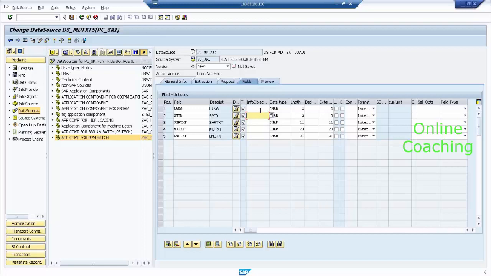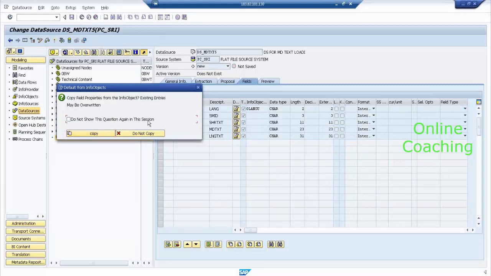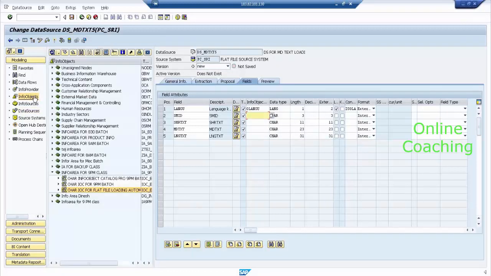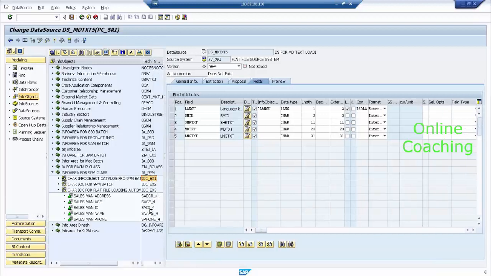So I don't want to create, I want to use predefined. What is the predefined object for language? It starts with 0, language, LANGU. Press enter, do not show, click on copy. Now I have a salesman ID. What is my salesman ID? If you don't remember, select info objects and expand your catalog a little bit. My info object SMID is SMID underscore 4. Press enter.